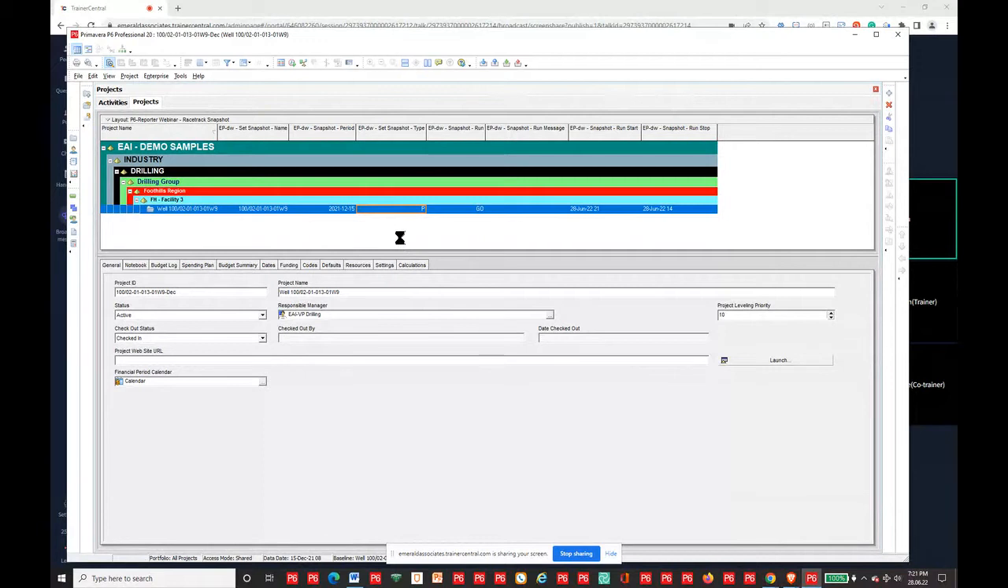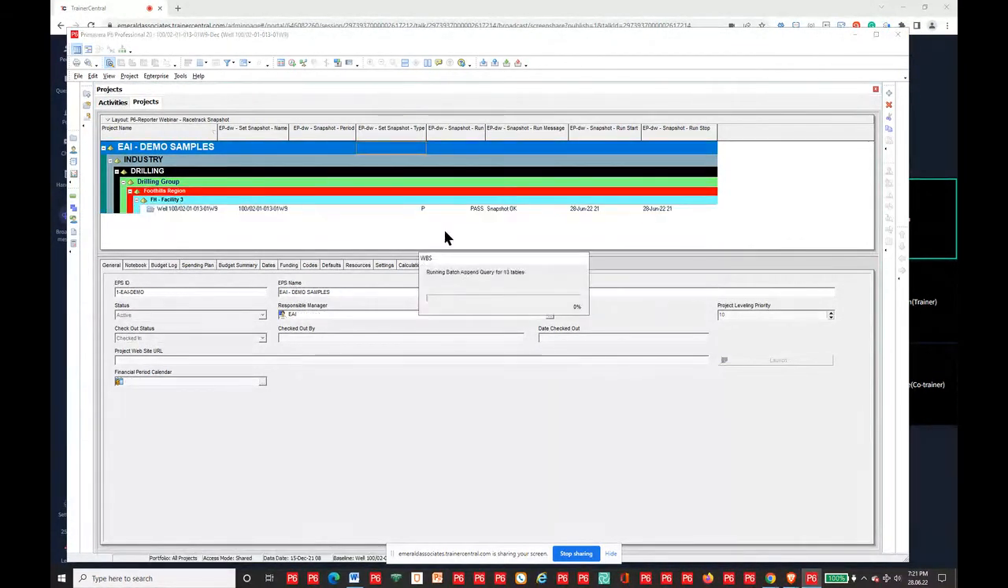So I'm just going to refresh here. Should be just about ready, I think. And as soon as that comes up and tells us it's passed, there we go. So this tells us our snapshot's complete.